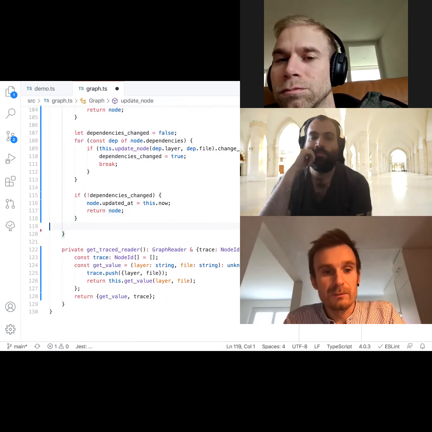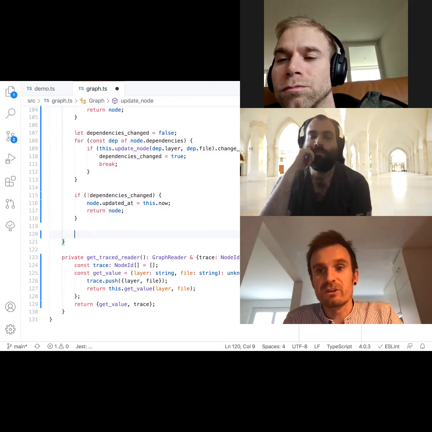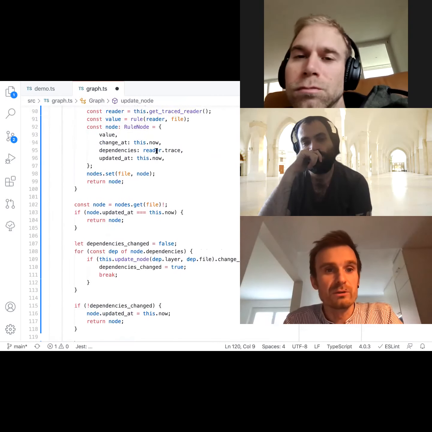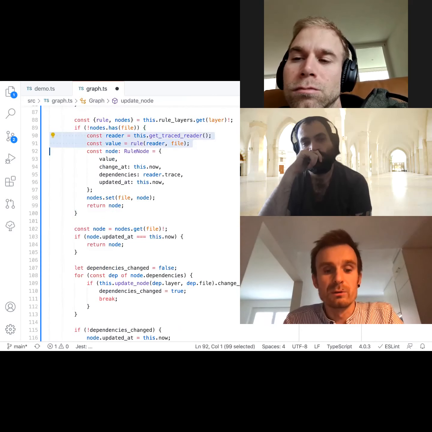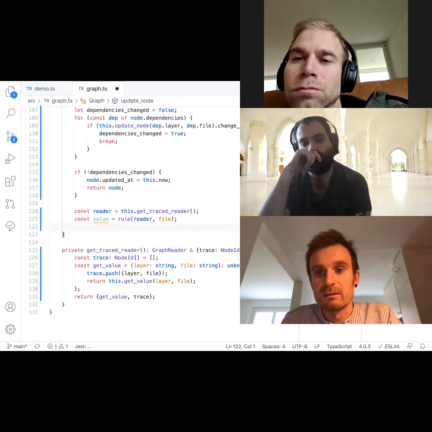Cool. Okay. So next thing we know is one of the dependencies has changed, and that means we need to reevaluate the node. And we do that pretty much the same way we do it up here. We construct a new reader, a trace reader, and then get the value.